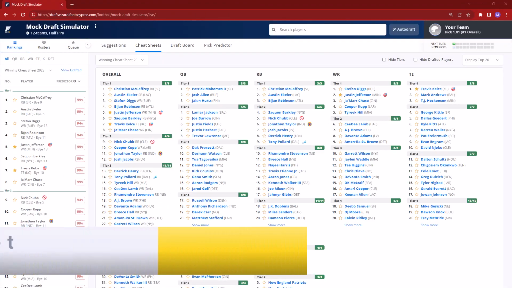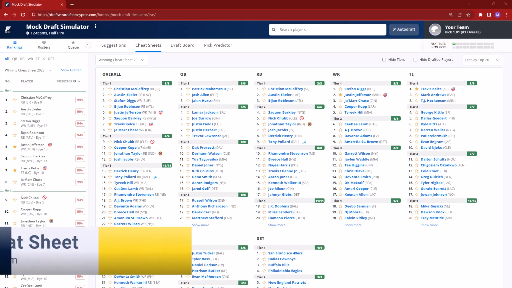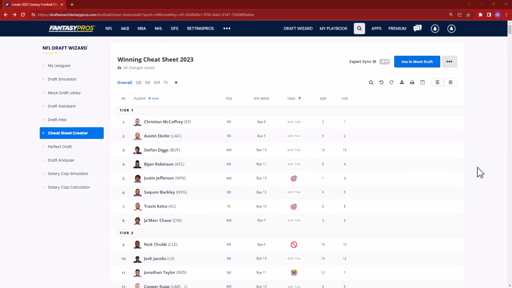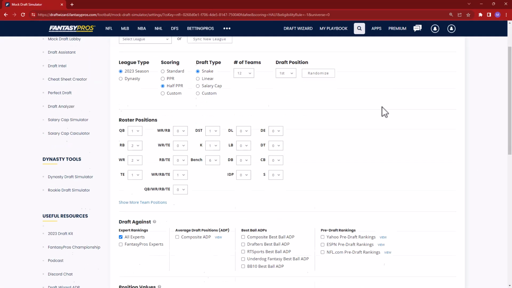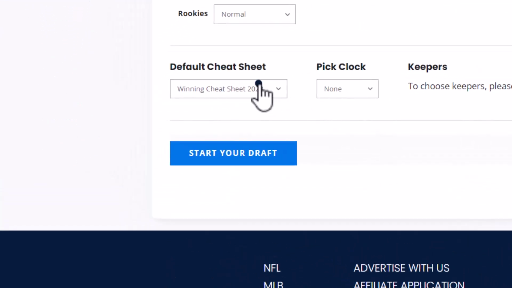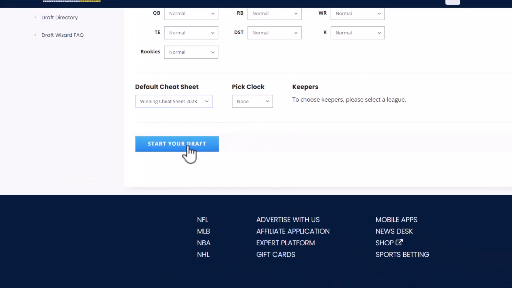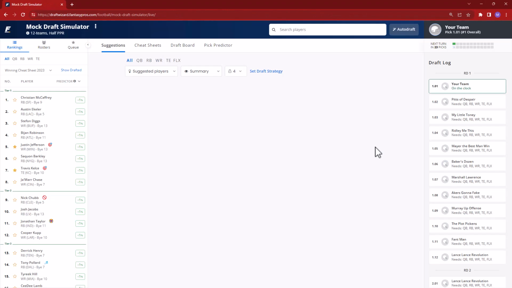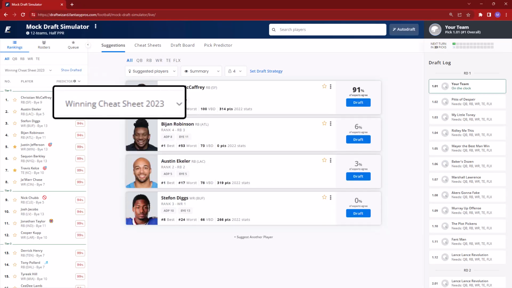Or you can use this within the FantasyPros draft room, such as when using the Draft Simulator, or with your live draft when using the Draft Assistant. In fact, let's test it out within a mock draft. We can go directly to the Draft Simulator from the cheat sheet. We can also switch to any cheat sheet that we've created from the Draft Simulator settings screen or from within the draft room itself. Once we're in our mock draft, we'll see that the cheat sheet is loaded and our player recommendations factor in our updates.